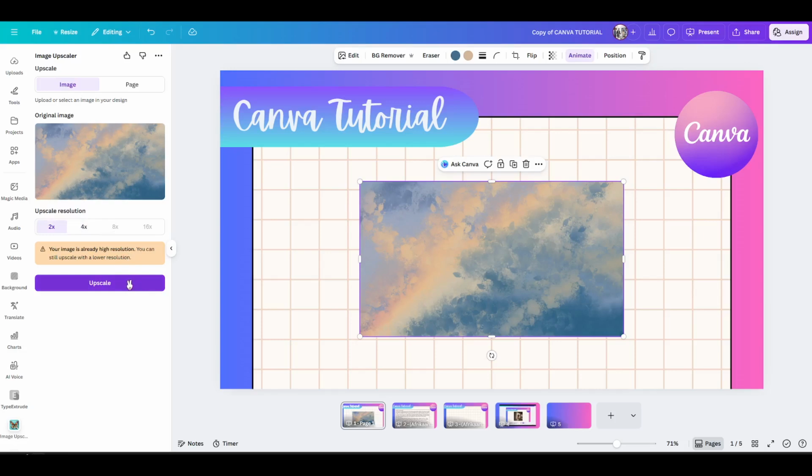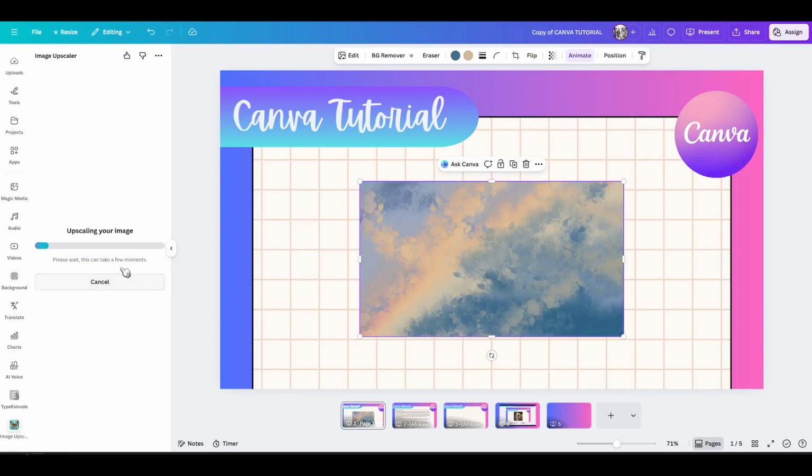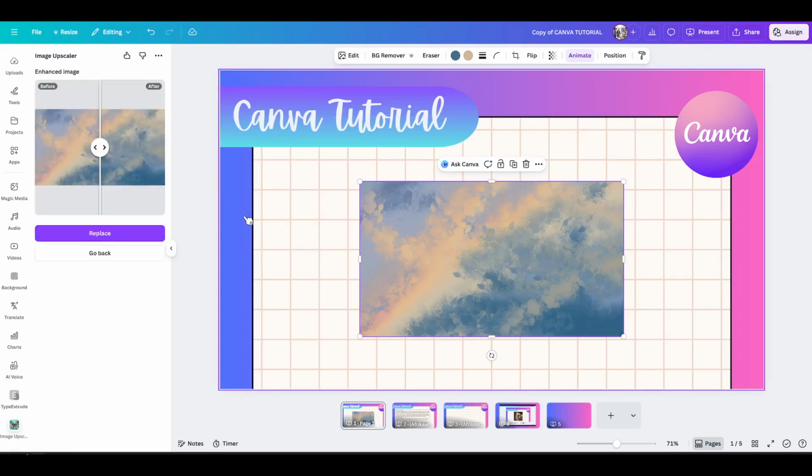Now, wait while Canva processes the image. The time this takes depends on the size of your original photo and the level of upscaling you selected. During this step, the tool analyzes edges and textures to reconstruct detail, minimize pixelation, and keep lines clean. If your original image is extremely low quality or heavily compressed, don't be surprised if the improvement is noticeable but not perfect. Upscaling enhances what's there, but it can't rebuild detail that never existed.